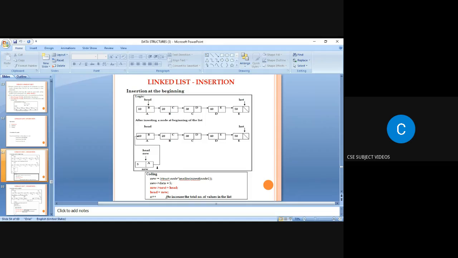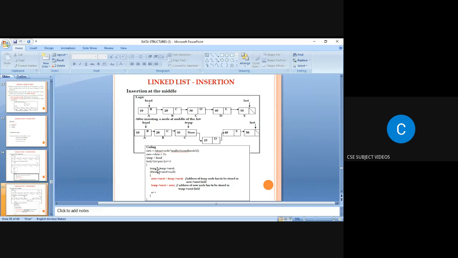Why? Because each and every head pointer can be pointed as the first node in the list. Okay, sorry, first node in the list. Fine. So next one, insertion at the middle.